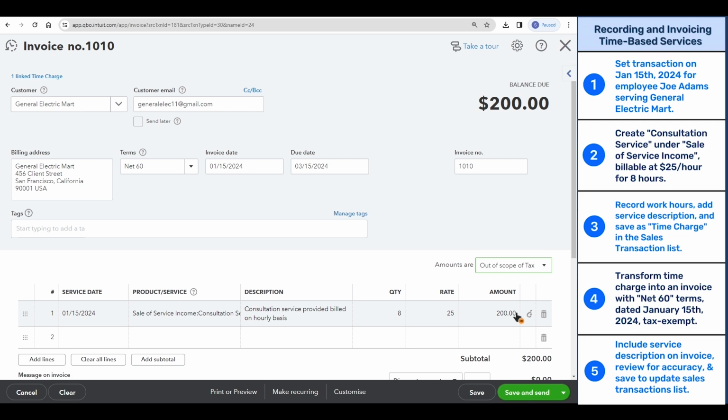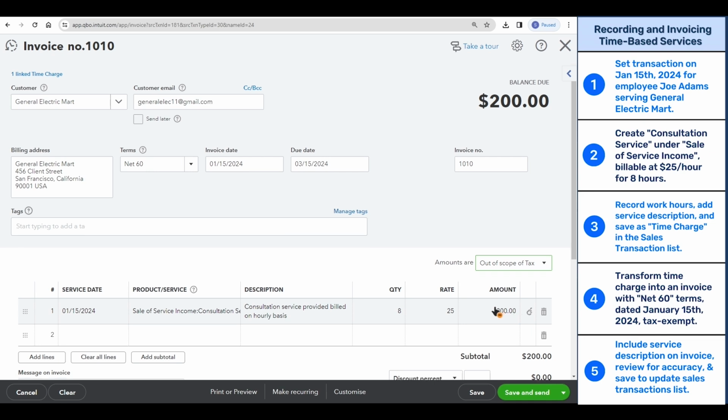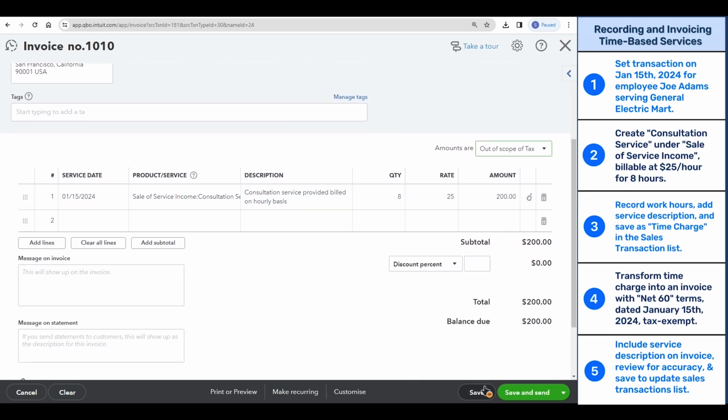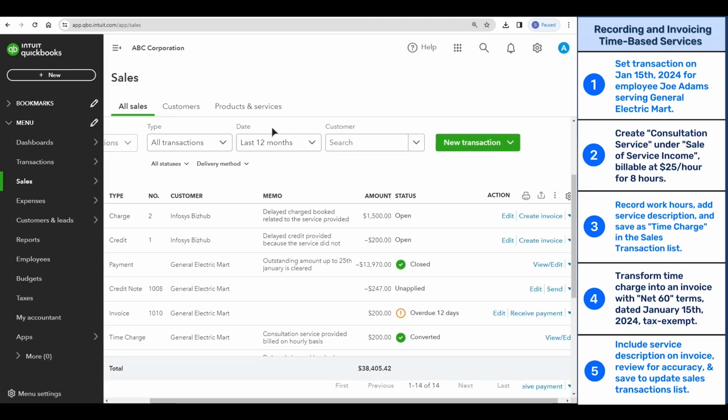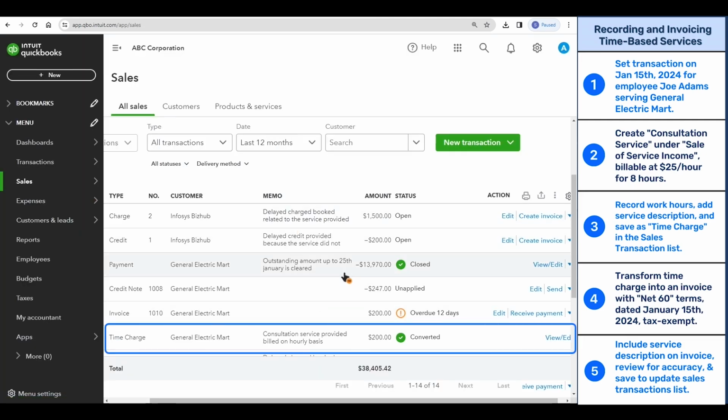On the invoice, we'll include the note, consultation service provided billed on hourly basis to describe what the charge is for. After reviewing everything and ensuring it's correct, we go ahead and save the invoice. Now, if we look in our list of sales transactions, we'll see the new invoice we just created.